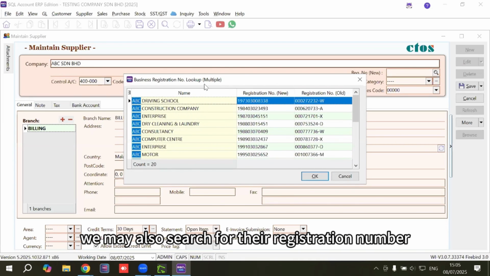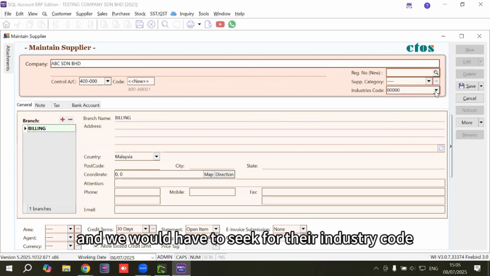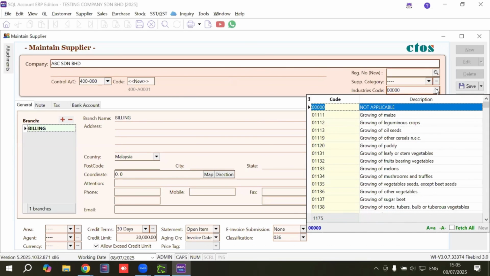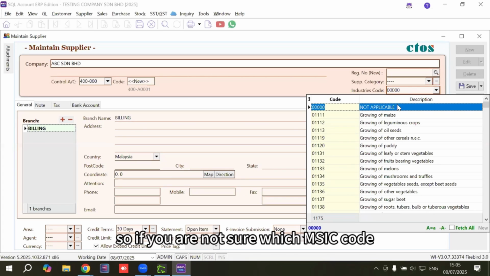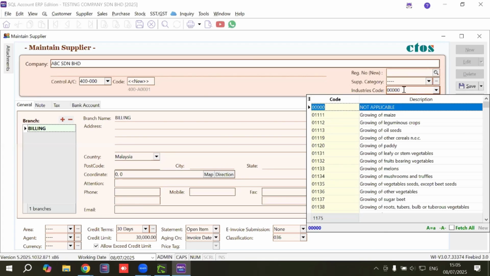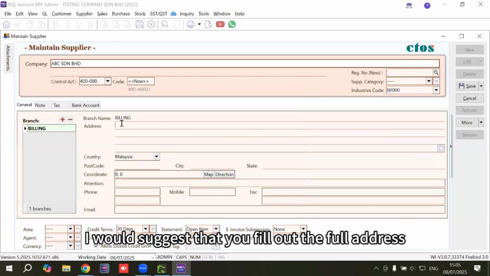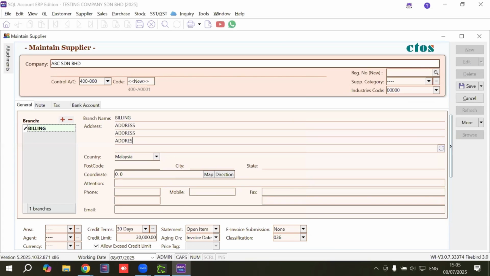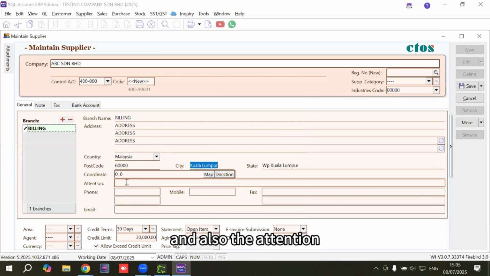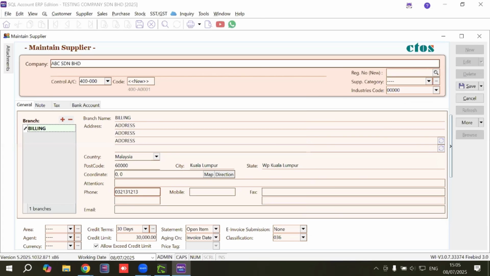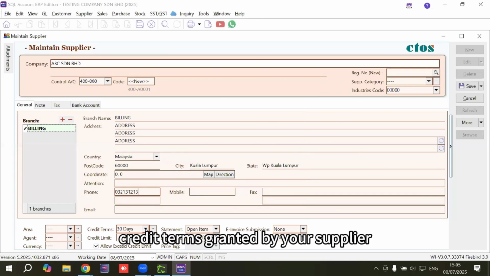We may also search for their registration number, and we would have to seek their industry code. So when creating this supplier profile, you also need to get the MSIC code of your supplier and key it into the system. If you are not sure which MSIC code your supplier is using, you might need to consult with your supplier. For the address, I would suggest that you fill out the full address, country as well, the postcode, and also the attention, like who is the person in charge, and also the contact number. Credit terms will follow the credit terms granted by your supplier.